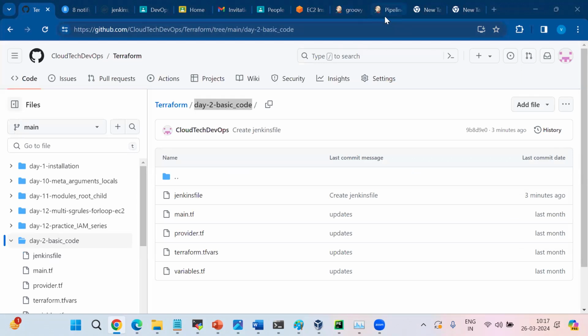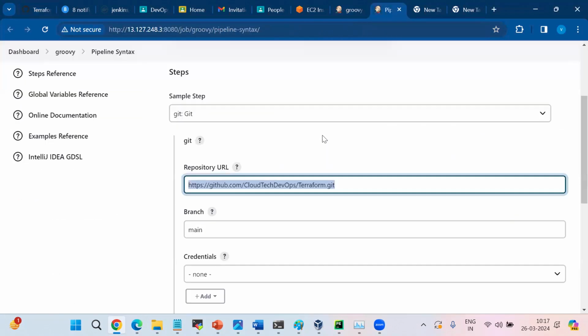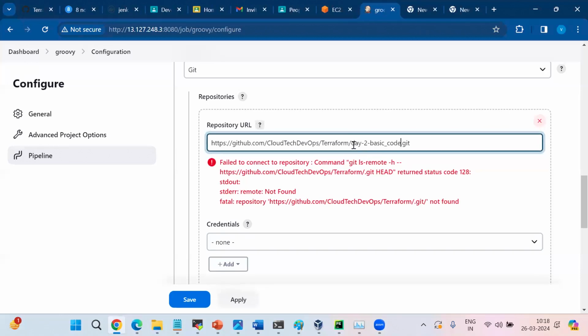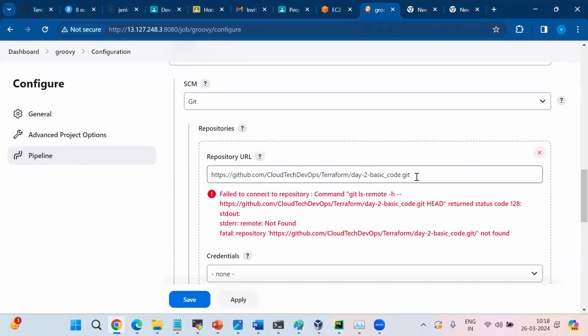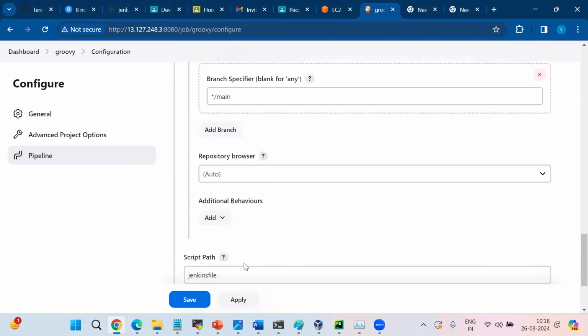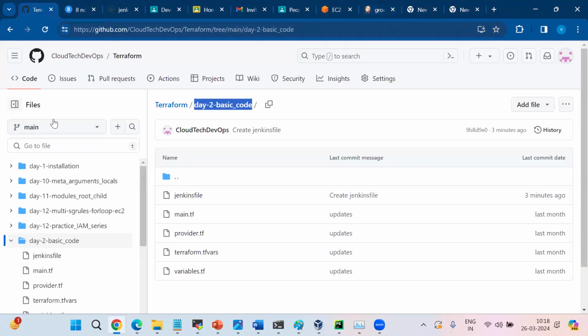But actually, in real time we work with only a single repository. Let me close this one. Okay. You're not getting it here. See, this Jenkins file is there now. Okay, I will do one thing. See here, my Jenkins file is here, right?